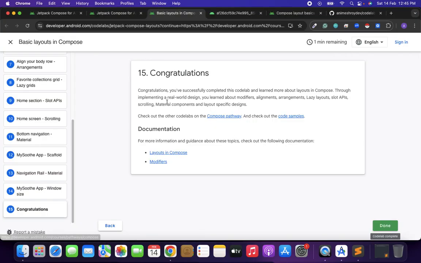Congratulations, you successfully completed this Codelab and learned more about layout and Compose. Through implementing a visual design, you learned about modifiers, alignment, arrangement, list layout, slot API, scrolling, Material components, and layout-specific design. So I've just completed this Codelab.